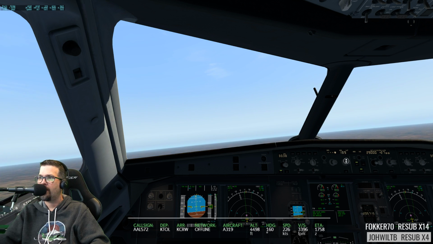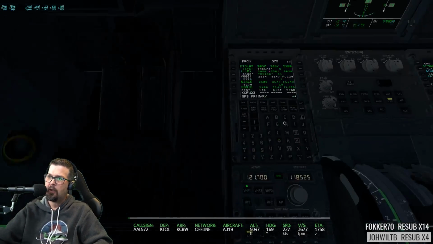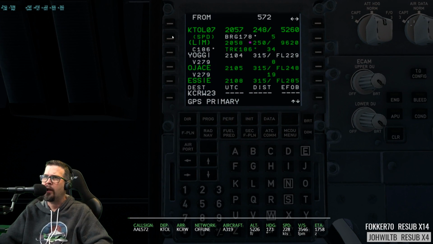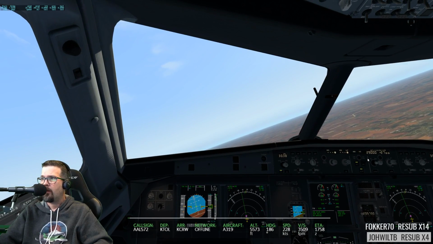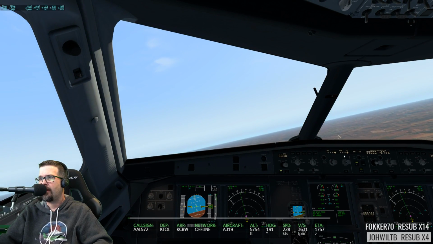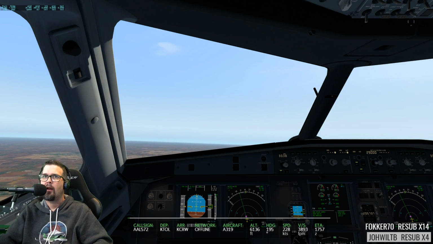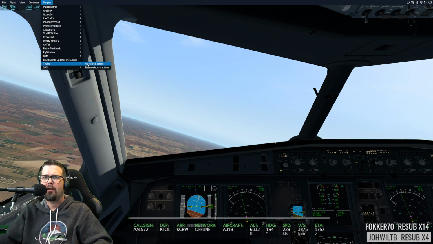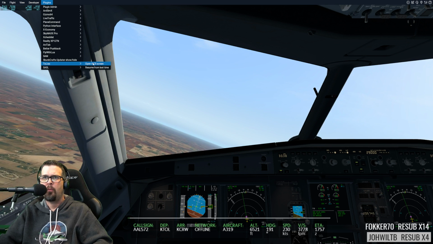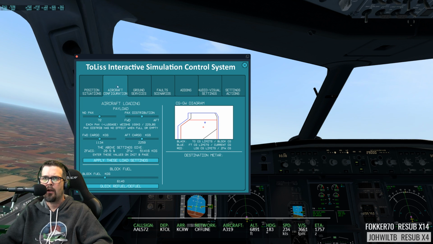All right, let's continue the vector. And then we'll come down here and we're going to go direct to Yogi. So I'm going to go direct Yogi, direct to insert, and I'm going to go right there. Boom. That automatically hit my heading. I didn't even have to do that. That's interesting. All right, now I'm going to put on my noise canceling headset for a moment. I need to open the Toliss screen with a keystroke. Do I have to set that, or is there one set up already?